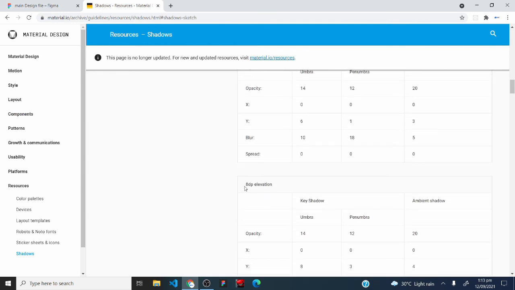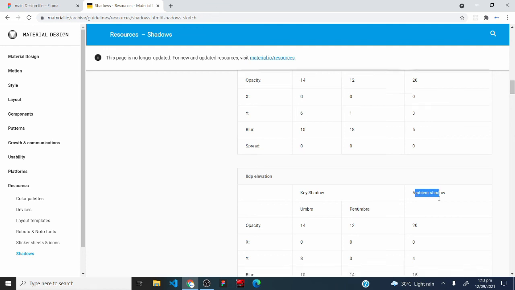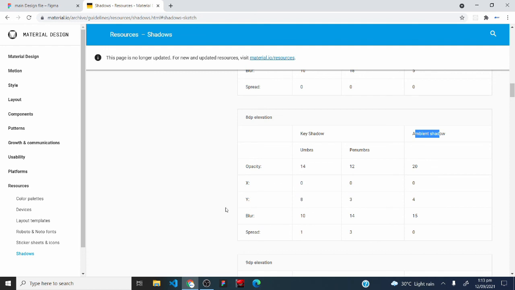So if you are okay with using an 8 dp elevation, you can create an 8 dp elevation Umbra Shadow or an 8 dp elevation Penumbra Shadow, or you can also create an 8 dp elevation ambient shadow using all of these values for these properties here. As simple as that. So that's that for this video.